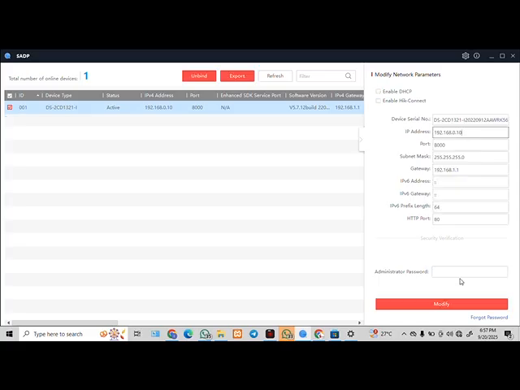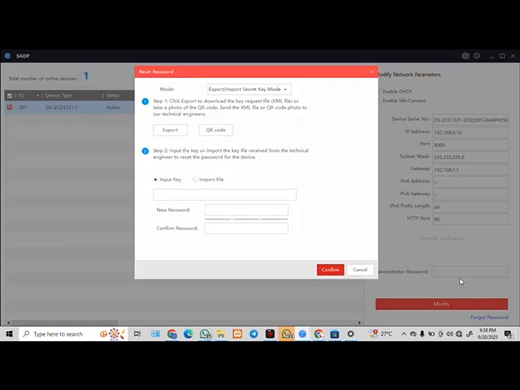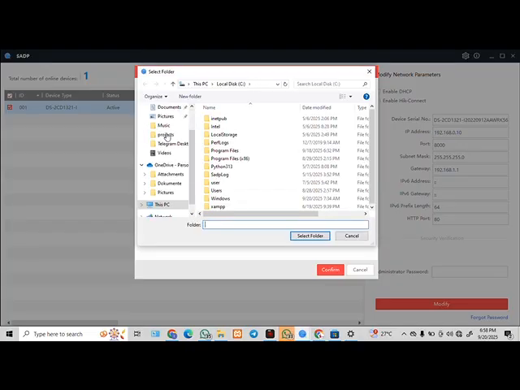So assuming that I don't know the password for this, I will click forgot password. When I click forgot password, it will open another screen. You will see step 1, click export to download the key request file, which is XML and some other things. So according to the instruction on the screen here, I will first have to export some file, and once I select it, that file will be exported.